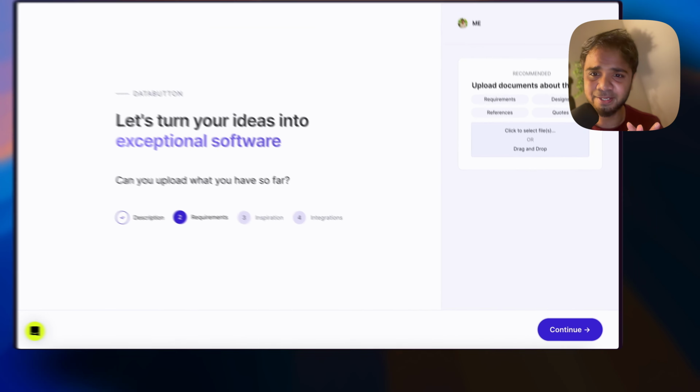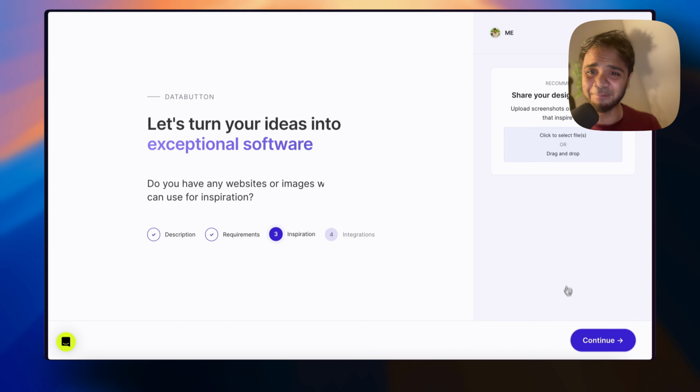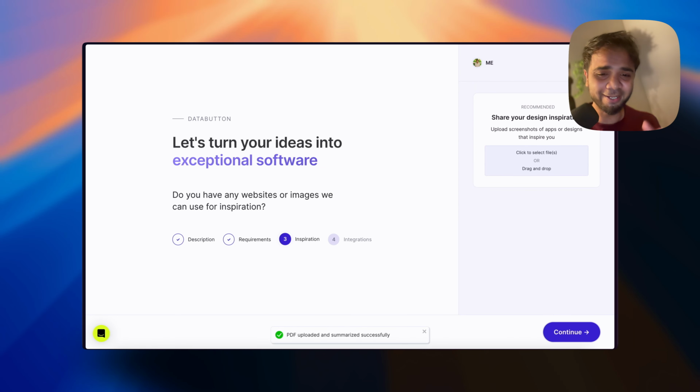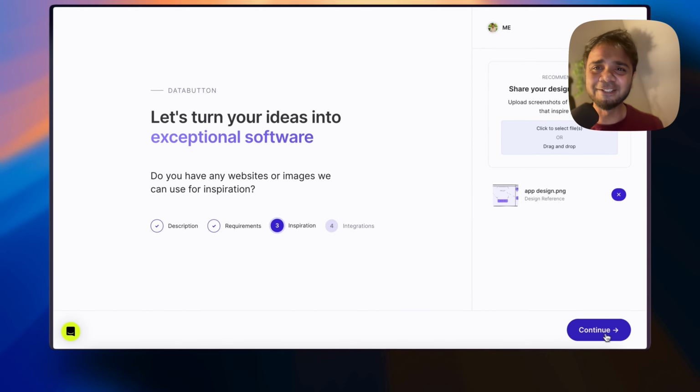Here it will ask me to upload some requirements. I have already prepared something, a PDF file with each and every detail, the specs of it. Upload a PDF file. Next step, if you have a website or images which you have in mind. Right now I have a very simplistic version, more like something which I drew in TLDraw. You can upload your Figma sketches, that should work very well. This is my sketch, which I just fed Databutton with, and then I hit the continue button.